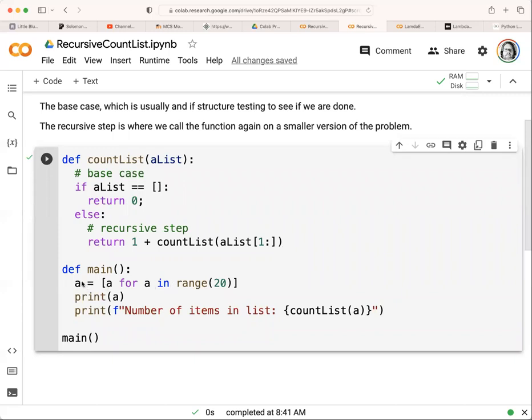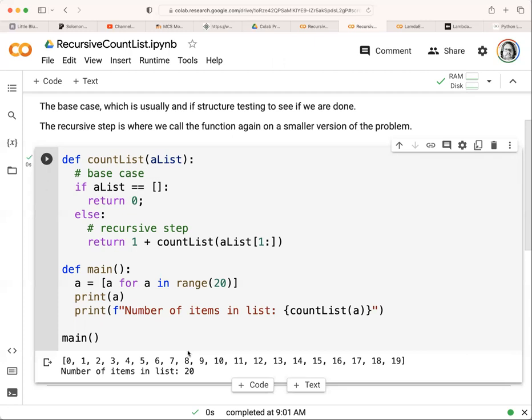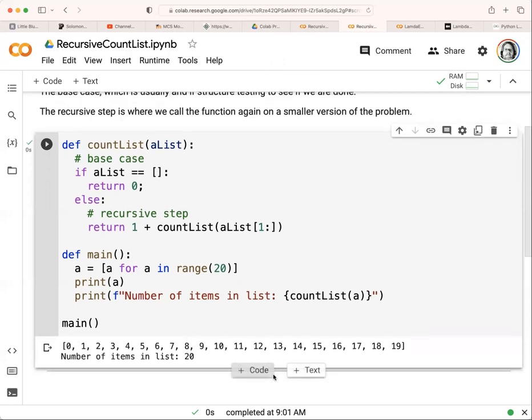And then in the program, we're just going to use a quick list comprehension here. A = [a for a in range(20)]. That's going to give us 0 to 19. I'm going to print A just to make sure that worked. And then I'm going to print using the printf again. I'm going to evaluate this count list of A, okay? And I should get 20. Okay, and we get 20, okay?